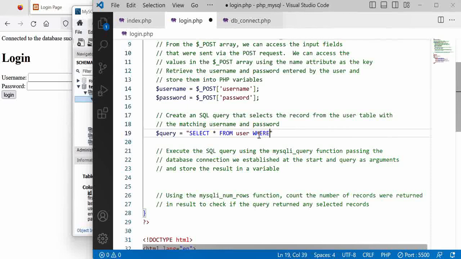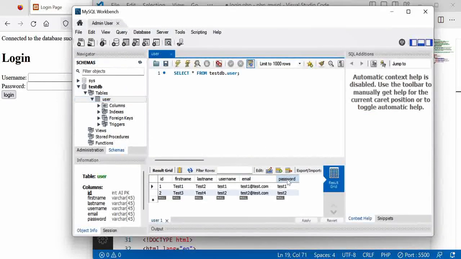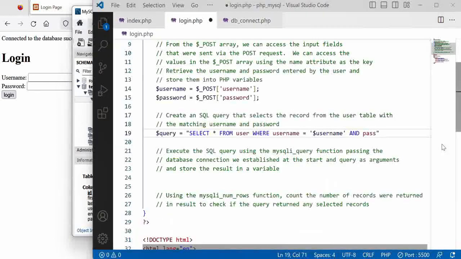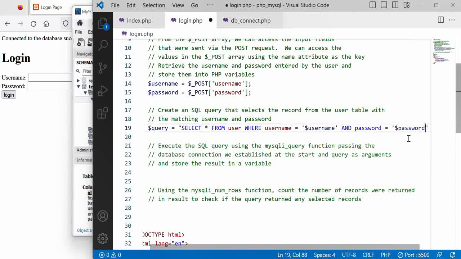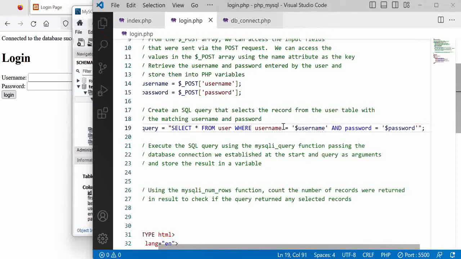we want to get the matching username and password. We only want the records of those whose username is equal to this variable. So we'll put that in quotes, and the password. And what we're doing here is using the same names that we've used for our fields in the table as columns. So back into here, password is equal to this password. And close off the quotation and end it with a semicolon.